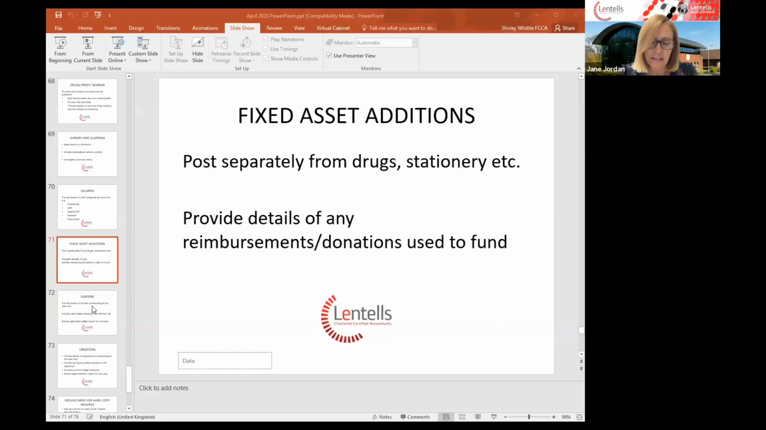And with the fixed assets, if you have received any reimbursements or donations to help fund those, it is useful if you could have a little note either on the account software or with a covering letter or email to us to let us know which reimbursements or donations have been used for which items of equipment.